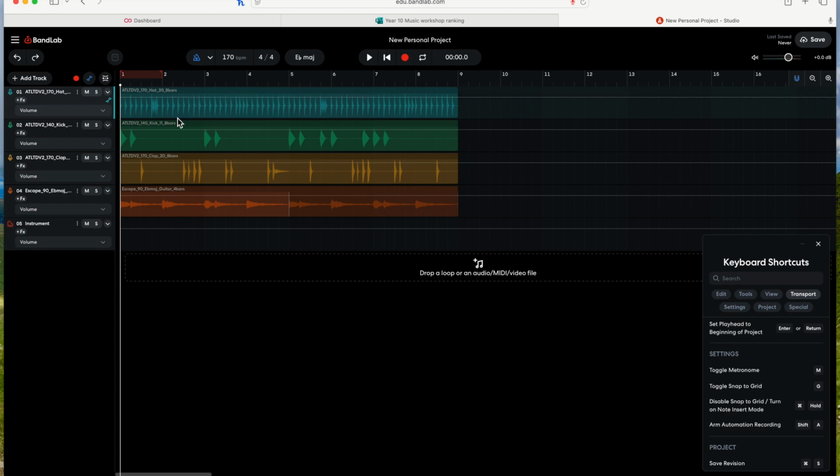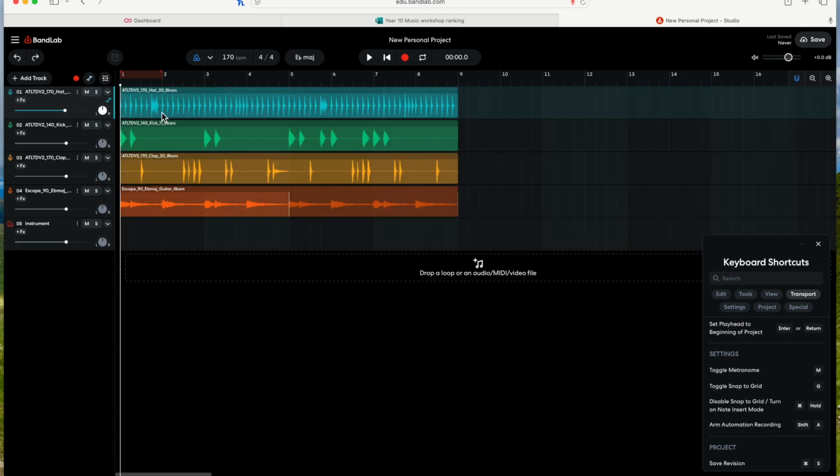But sometimes you want to add automation whilst the song is playing. You might want to do it in the heat of the moment. So by having automation armed, having this red circle filled in, and pressing the record button, what it's going to do is it's going to wait to see what I do with a certain effect or with volume. So I can actually turn off this automation. I can turn off these lines. This is armed. This red button here means BandLab is armed to record automation.